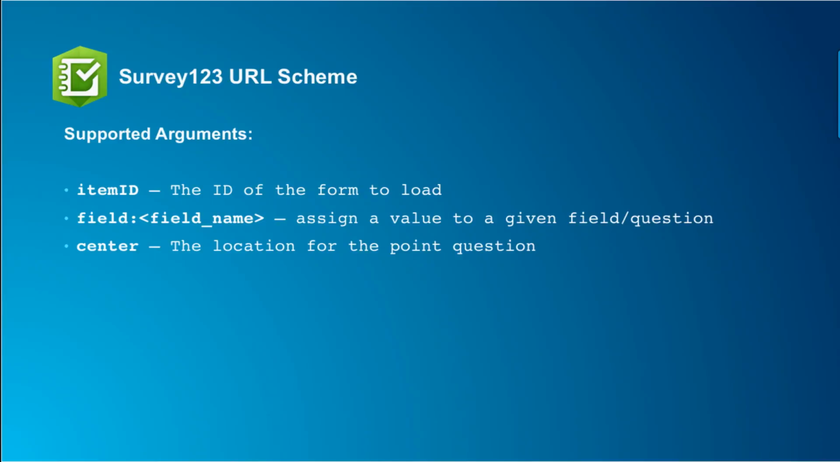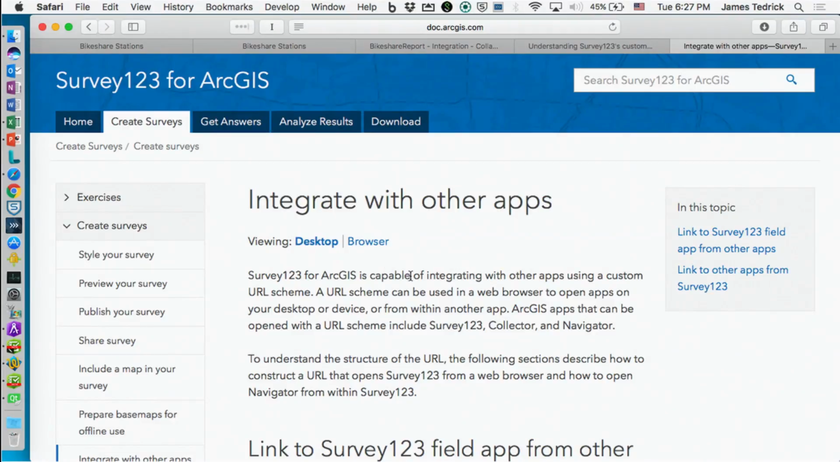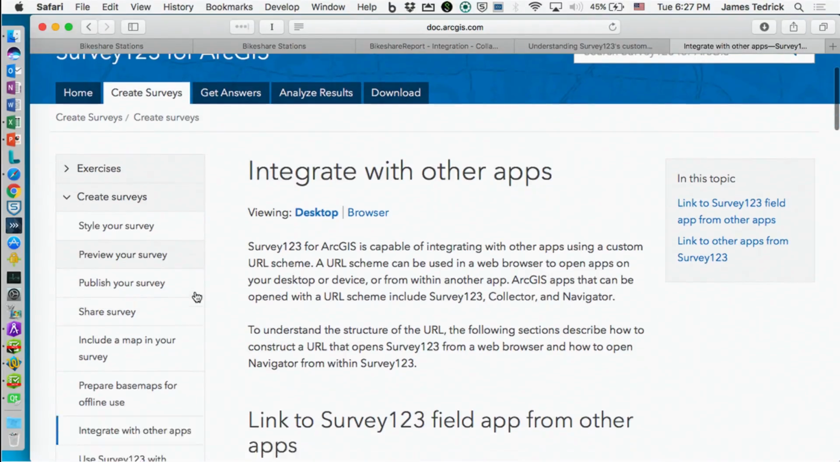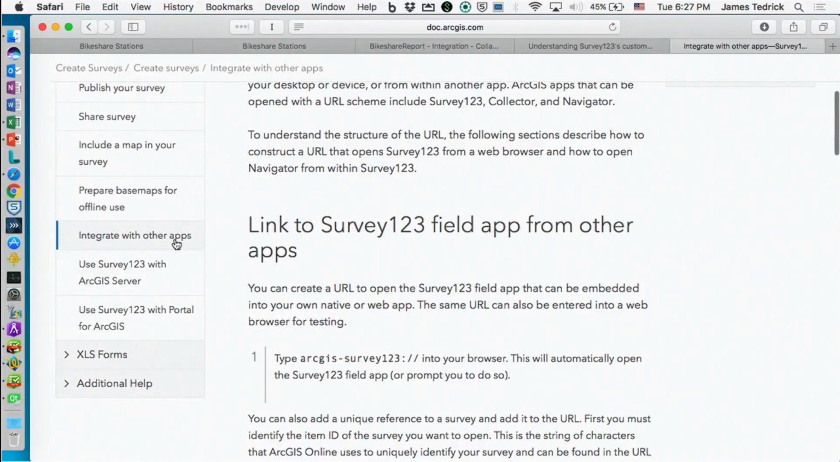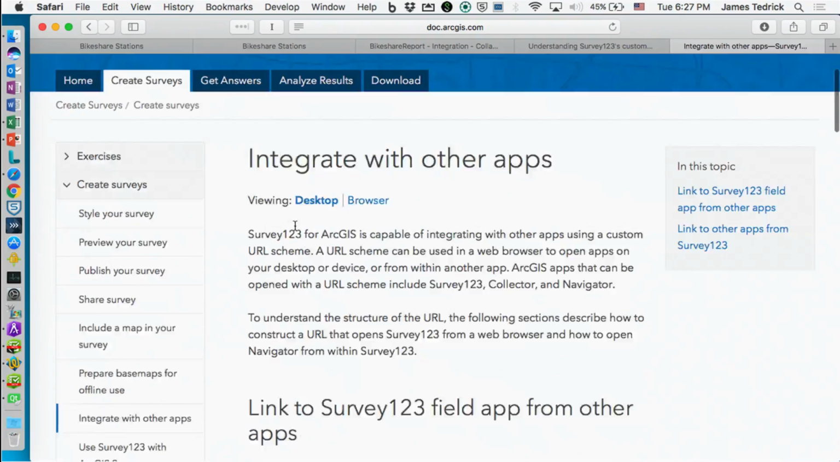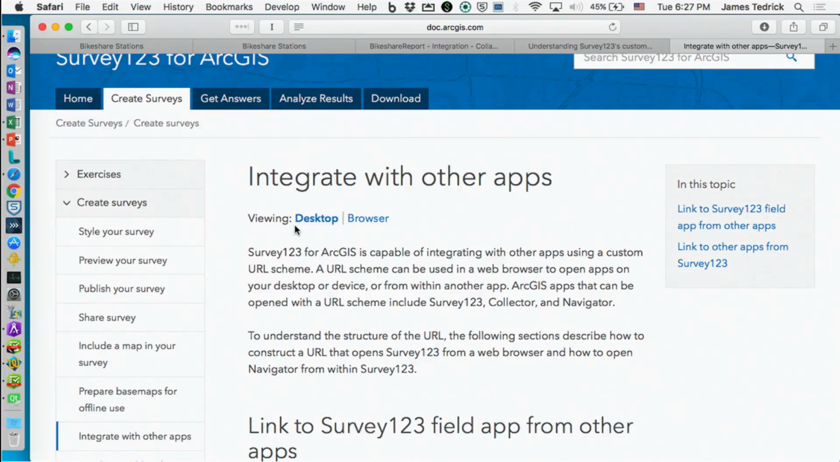Now, you will note that we don't have a GitHub repo listed here. Instead, we actually have our documentation inside the main documentation of Survey123. So this is the Survey123 help. The topic is integrate with other apps, and we provide you a guided tour in terms of getting through that.